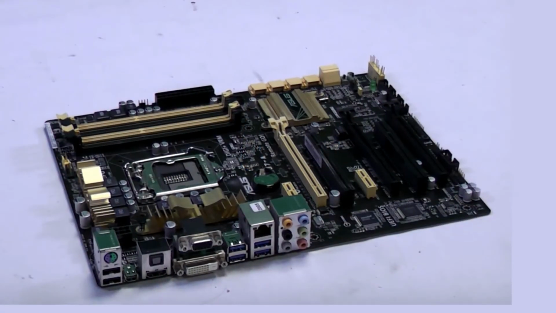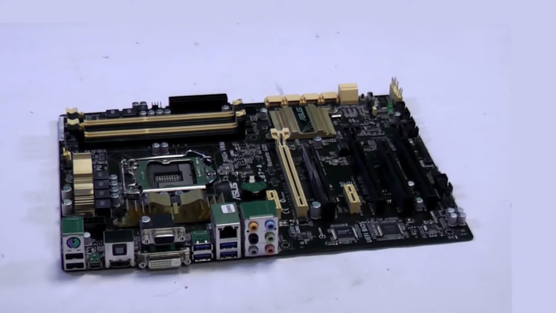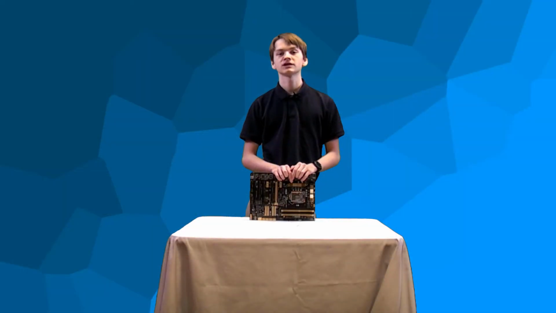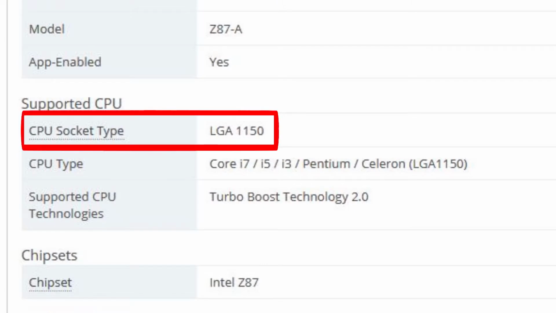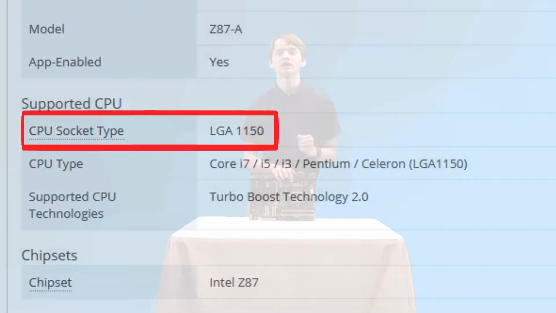The next part I want to go over is the motherboard. The motherboard is what's going to connect all of the components inside of your computer, so you can make sure they're compatible. The first thing to check is the CPU. The CPU and the motherboard will both have a socket type, and you need to make sure these match so you can use that CPU with that motherboard.